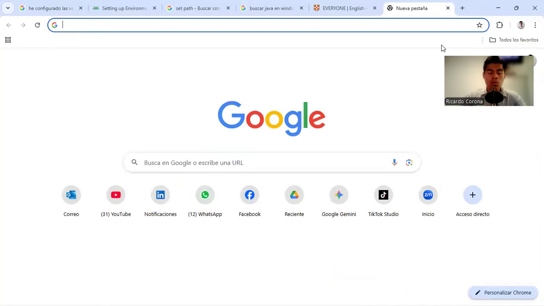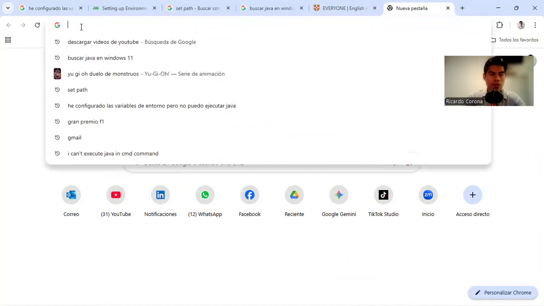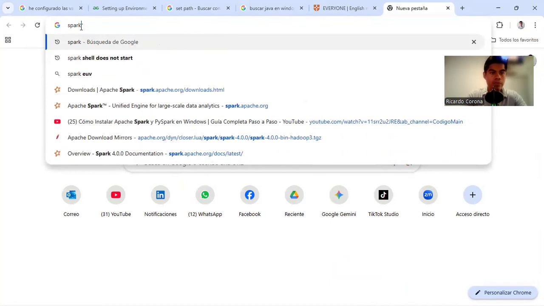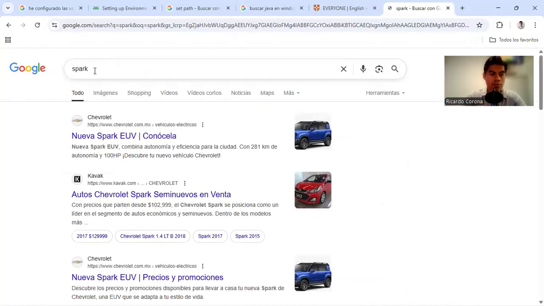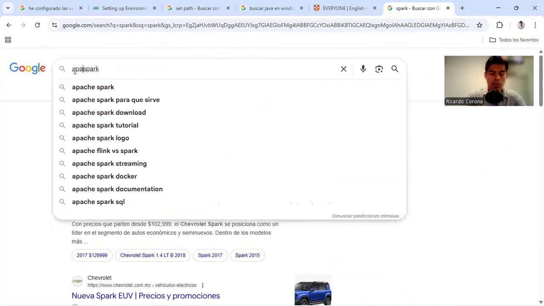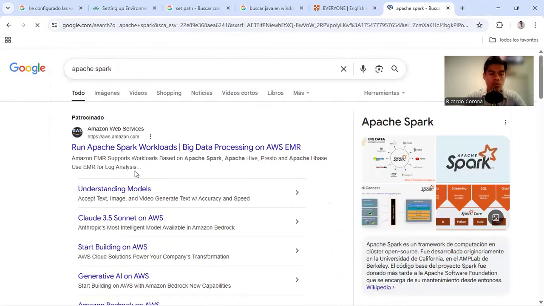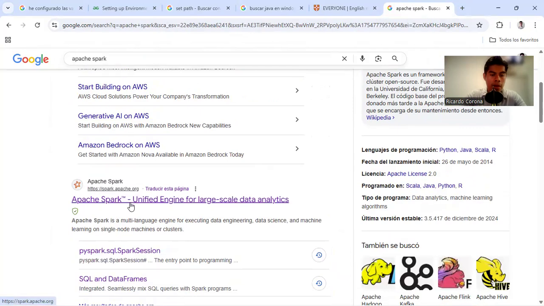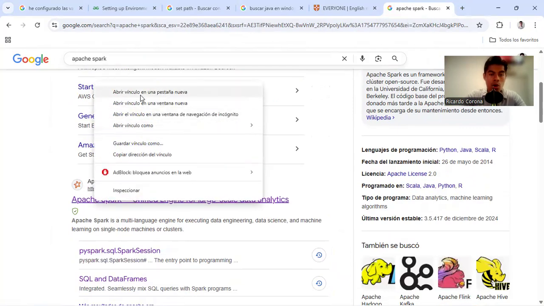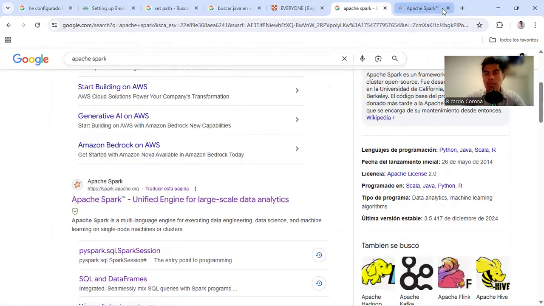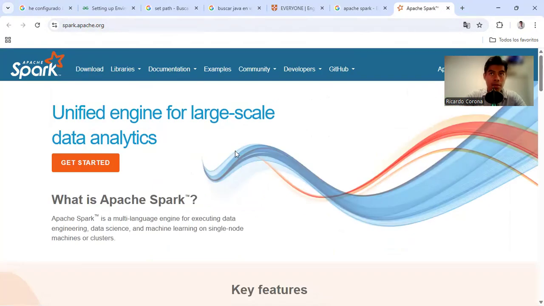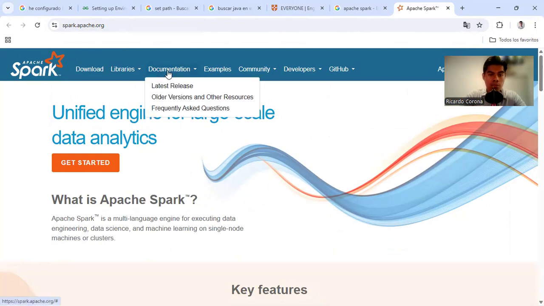You need to open your browser and type Apache Spark, and click and open the link that redirects to the official website of Apache Spark.